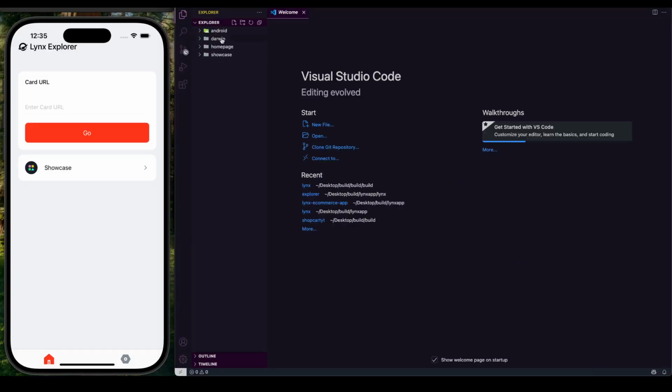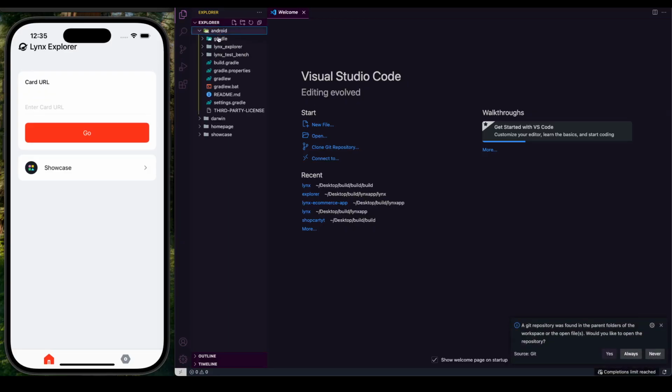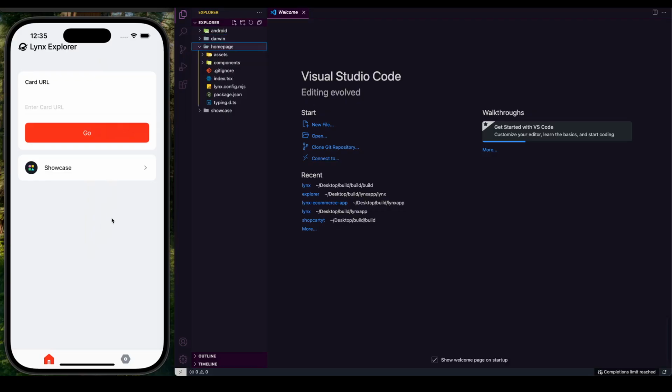Here we have four directories. One is for Android, by which we can build the Android app, the one you can install on Android. And then we have our Darwin directory, by which we can get the iOS application. And then we have our home page, which is basically the entire home scenario.